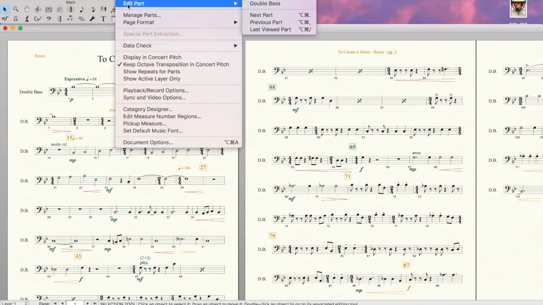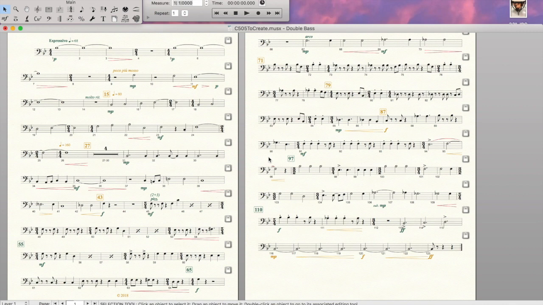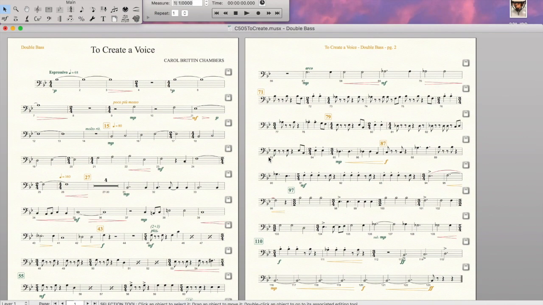This is a string-based part that I had to create for a piece that didn't have a string-based part. So we're looking at the score here, and we're going to open up the actual double bass part, and you can see that it's laid out as it normally would be. Everything's there: measure numbers, dynamics, etc.